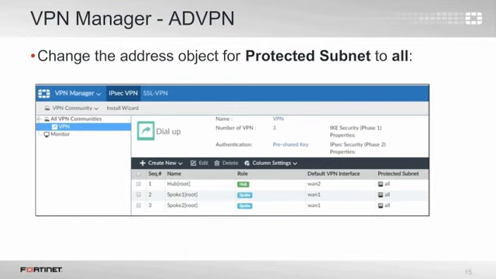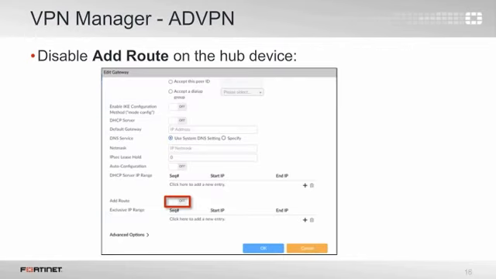The configuration of the protected subnet is under VPN communities. For ADVPN, disable Add Route under the VPN gateway configuration of the hub. This prevents the hub from adding routes based on IKE negotiations. For that purpose, ADVPN uses a dynamic routing protocol instead.